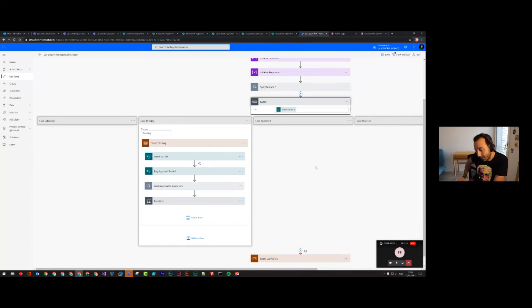Why am I doing that? Because when we do a proper document approval workflow, once we submit a document for approval, we don't want the document to be modifiable while our approvers are approving or reviewing it. So there are multiple ways of doing it.